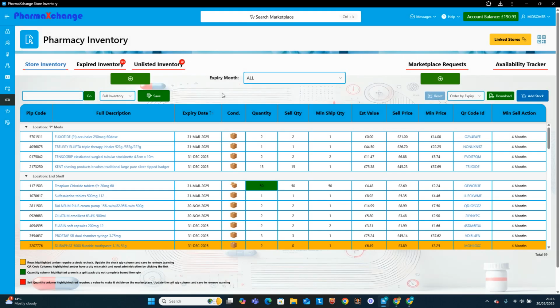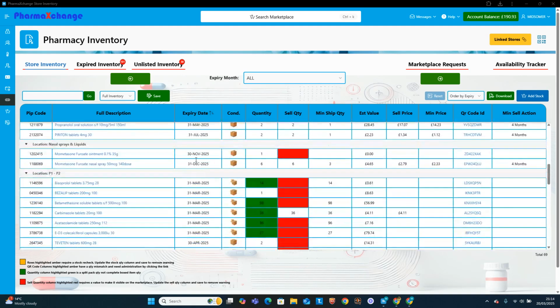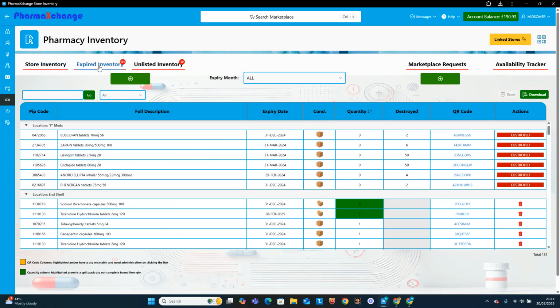Now, you're not restricted to how many items you can add to your inventory. There is no limit to the number of items. You can add every single item if you wish to the inventory, but the purpose of the inventory is to reduce your excess stock and slow moving items. So naturally, you'll be adding items which are not likely to be used within your pharmacy. So up here you can also see an expired inventory. So these are all items which were added to the platform and not purchased by other pharmacies and eventually expired.